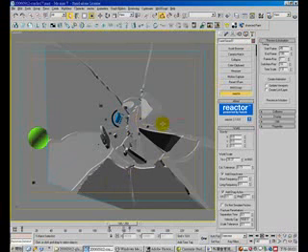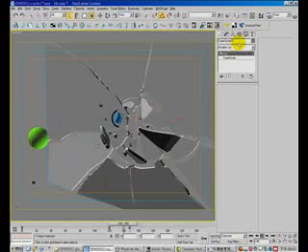You can add another super spray to add particles to mimic some of the debris of the glass.